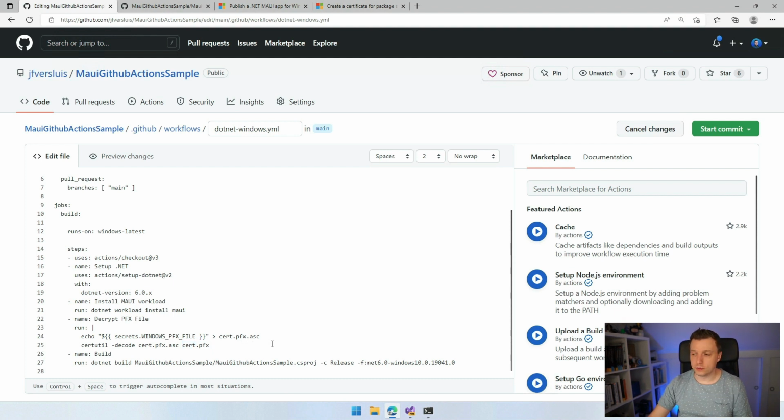Well, almost. We still need to add that to the certificate store because somehow, I don't know why, you can't really specify the PFX file for the build for Windows. Maybe I'm just doing it wrong, but this is the way that I needed to do to make it work. Luckily, it's just a one-liner, so no worries there.